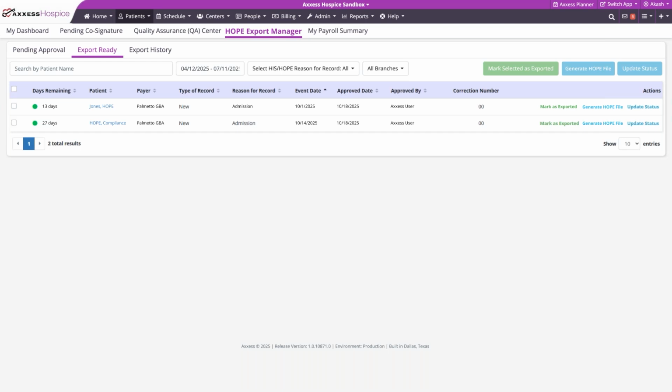And while the program is not paid for performance, it does require the records be completed and submitted timely, and failure to do so could result in a 4% reduction in Medicare reimbursement. The days remaining column continues to play a crucial role in maintaining HOPE record submission and compliance of 30 days from the event date and reflects exactly how many days the agencies have left to meet this deadline.